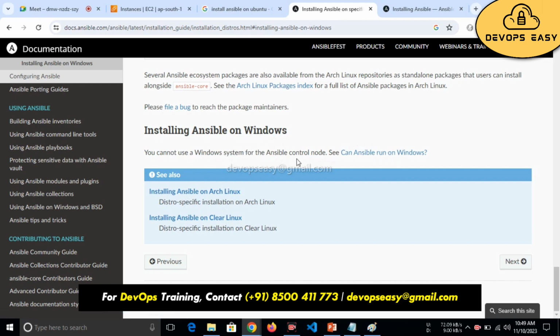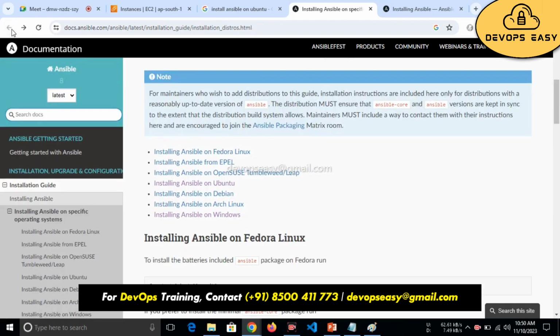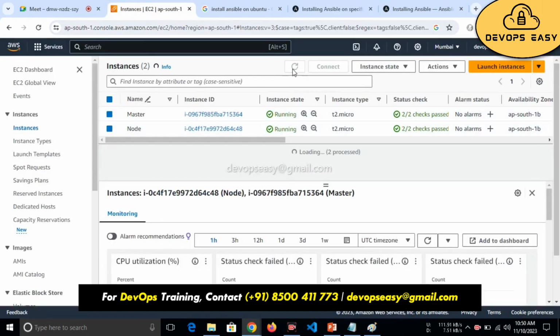You cannot use a Windows system as the Ansible control node. I told you in today's class, you can only run Windows as a node, as an agent. You cannot install Ansible on Windows because it doesn't support it. Ansible does not support it because Windows can be hacked. That's the reason Ansible runs on Linux, which no one can hack.